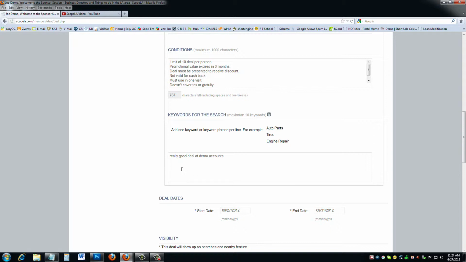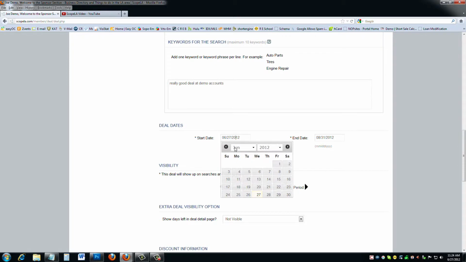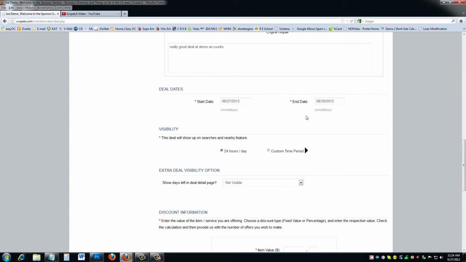Something of that nature, whatever you're wanting people to find you as for your deal. Date-wise, you're going to select today, and you can go as far as you like. You can go into years if you want your deal to run forever, but usually 2 or 3 months, otherwise you'll be micromanaging your account all the time. So we've got 3 months here.